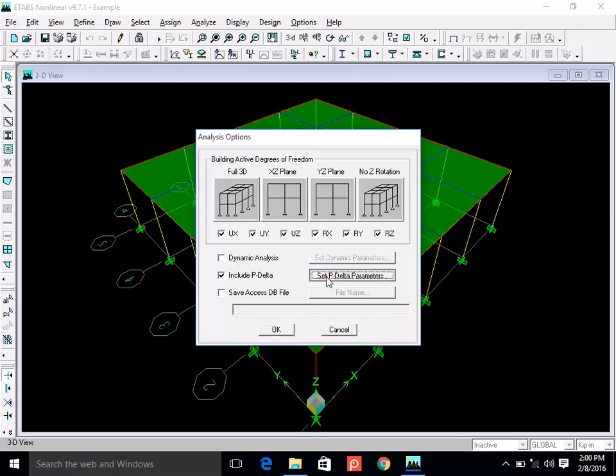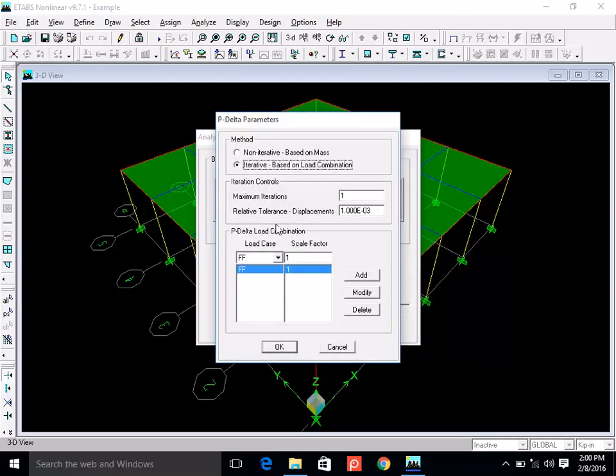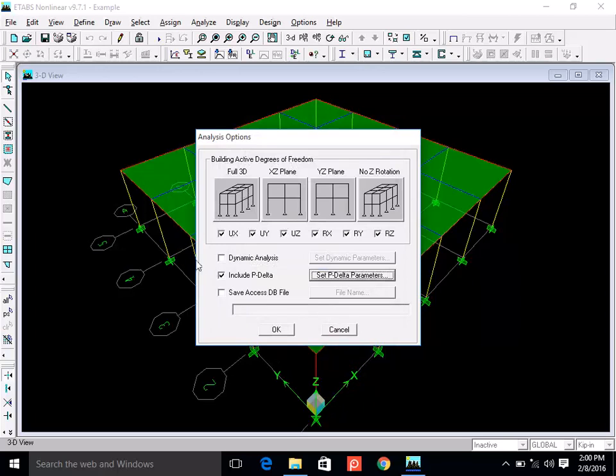If you check it, then you may have to set some parameters which we can learn later on, but as a beginner you can uncheck this option. But on your notes you can write this thing so that we won't forget in the future. You say write this option, analysis option, include P delta analysis, and in the bracket you can write to be covered in future. Okay, and highlight it so that we may remember it.